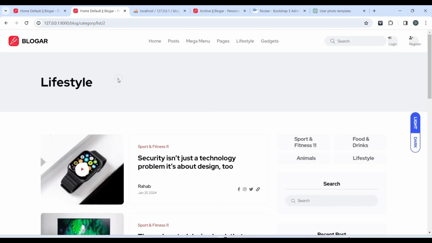So in the next video, I'll show you how to display the category name, the particular category name you clicked on, here too.